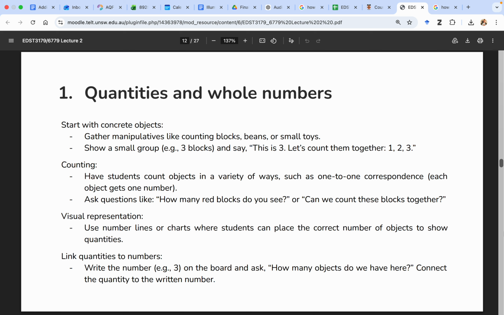Show a small group, for instance 3 blocks, and say this is 3, let's count them together. 1, this is the first one, 2 and 3, and really concretely help students to internalize these things. Counting: have students count objects in a variety of ways, such as using one-to-one correspondence. 1, this is the first of the blocks, 2, this is the second, and so on. Literally and concretely showing how the one-to-one correspondence works.